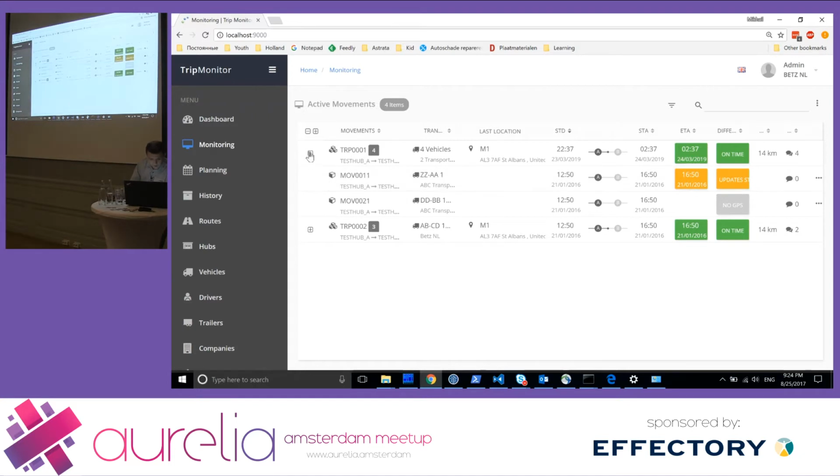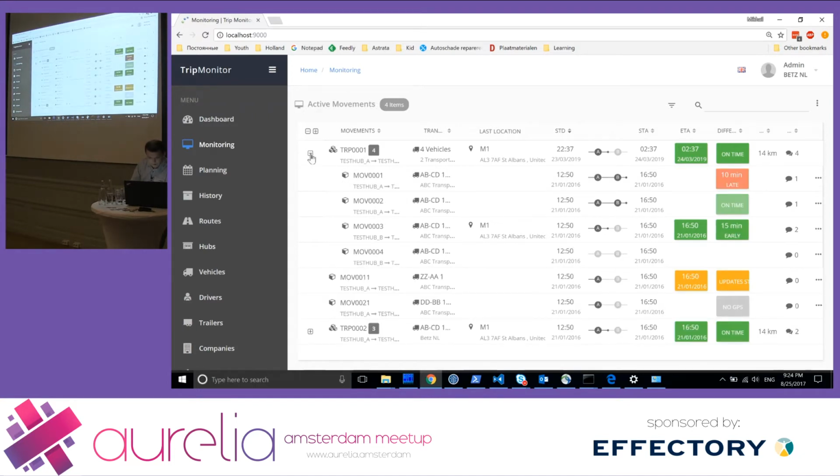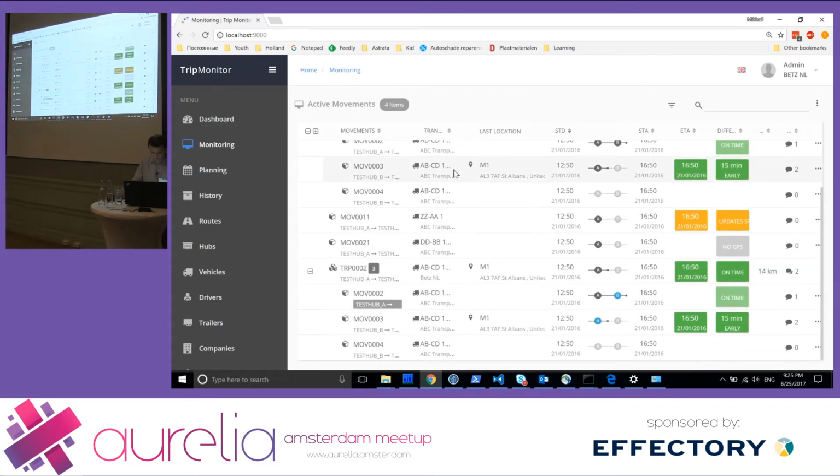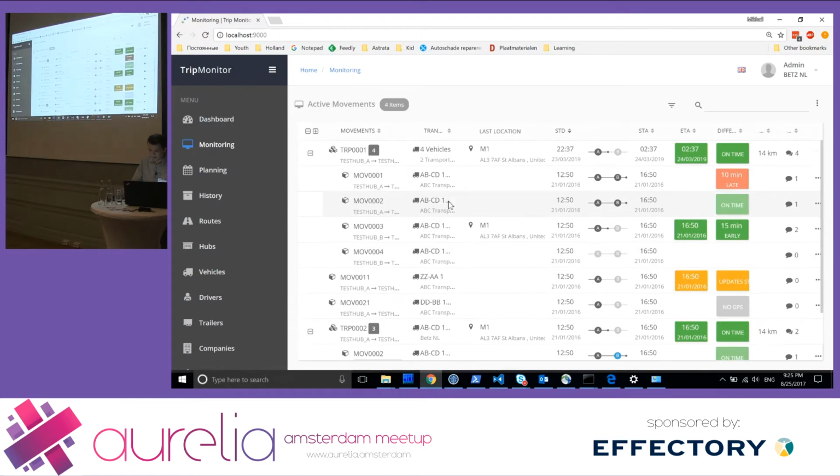You can also see that there is a hierarchy here. Some trips consist of multiple legs. So you can go from A to B to C to D, and people want to manage this as one thing because it's most probably one load. So you can expand them, and this is all done with our custom code. That's our custom component which does that.